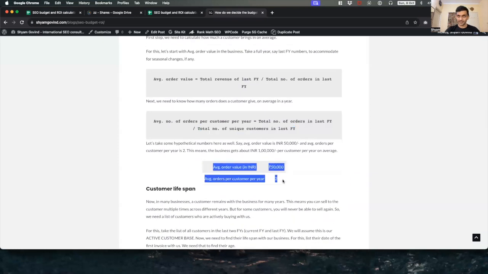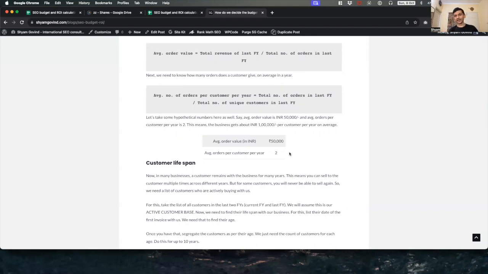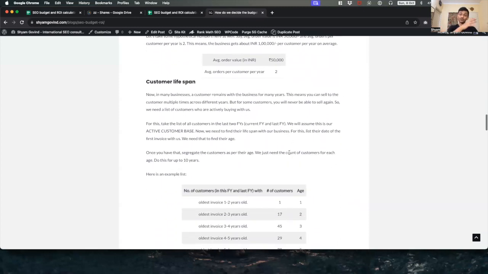I have some values here in INR as well. So let's say your order value is 50,000 rupees, and you had 2 orders per customer per year, right? Now you know the average order value and the average number of orders per customer. Now you need to know how long the customer lives in your business life cycle. Is the customer with you for 1 year, 2 years, 3 years, 4 years, whatever it is? You need to figure that number out, right?